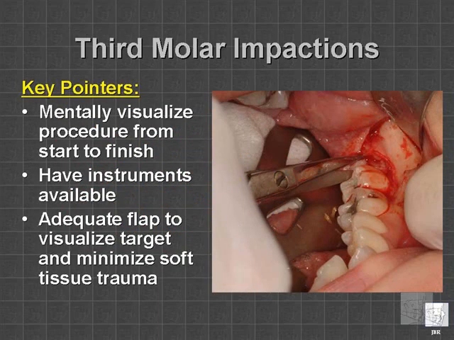The key pointers to this procedure, first, is to mentally visualize the procedure from start to finish. Because you know all the steps that you're going to go through, you know all the instruments you're going to need, and so you want to have them available either on your surgical tray or close at hand. Also, you want to minimize soft tissue trauma and also get access and see what you're doing. And so you need to lay an adequate soft tissue flap so that you can get access and visualize the area where you're working without having to stretch and tear the tissues.